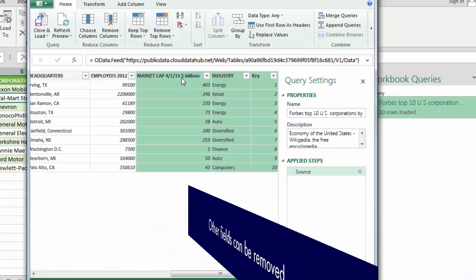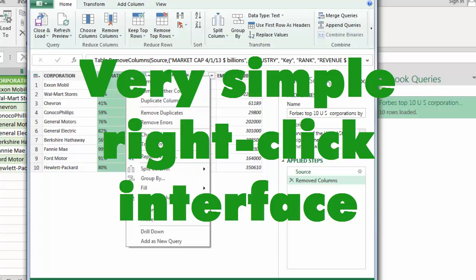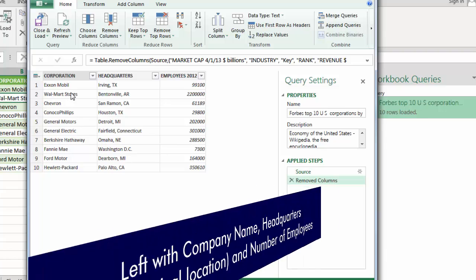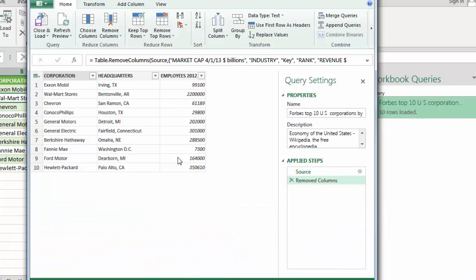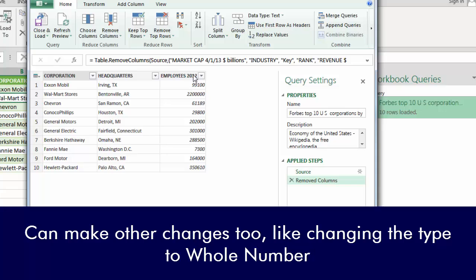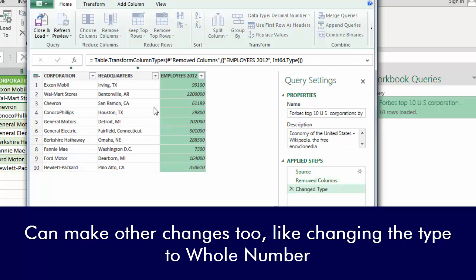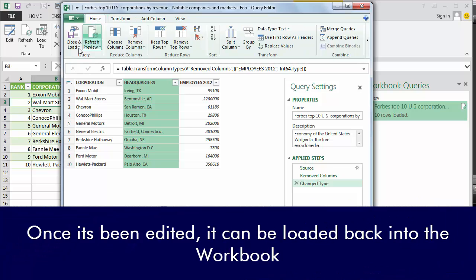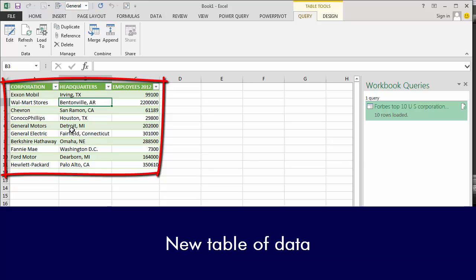To do that I can just right click on this, and I'm just going to say remove columns. Okay, so I've quickly managed to remove those columns. So now I've just got the corporation name, the headquarters in terms of a geographical area, and the number of employees. So pretty easy to clean up. Now I could have done other things as well. I could have easily changed, for instance, the type over here. So if we wanted to change this into a whole number, we can now get this as a whole number over here. Okay, once I've got this, I can now close it and load it back into my table, and you'll see that we've got our new table of data.